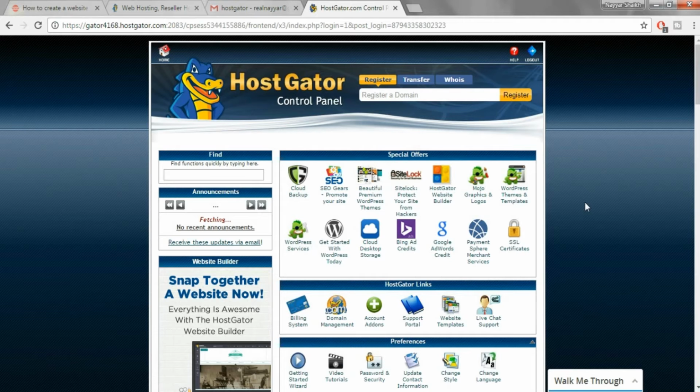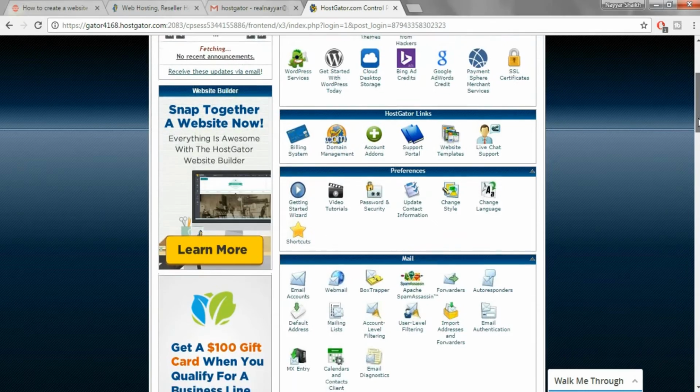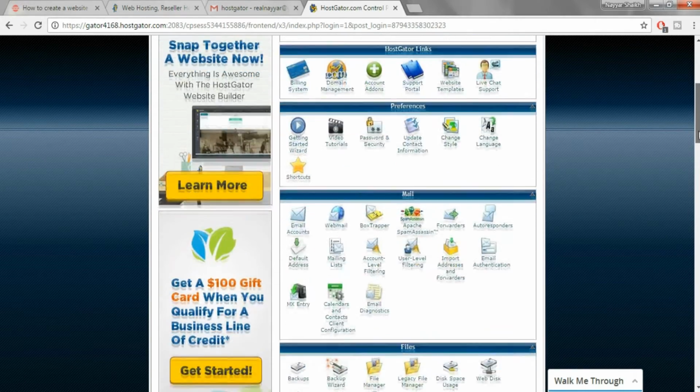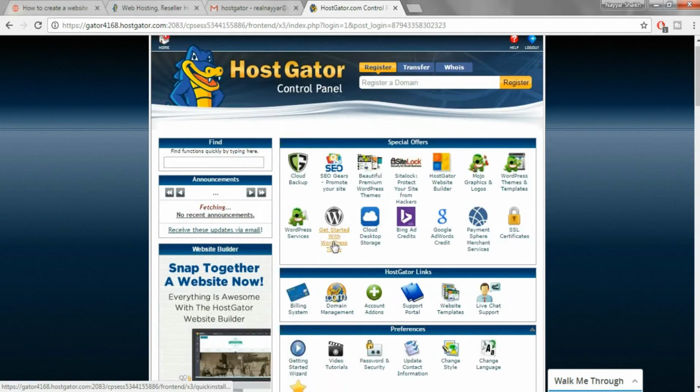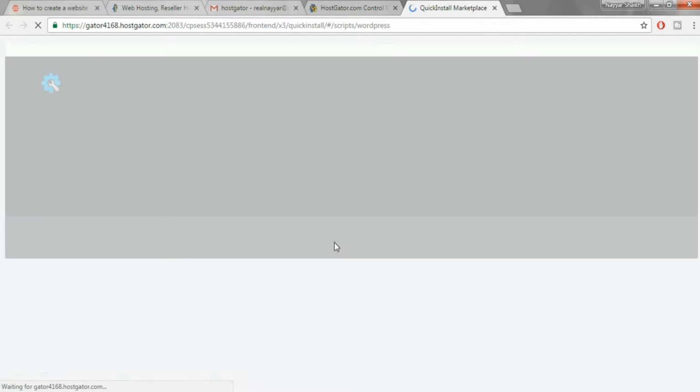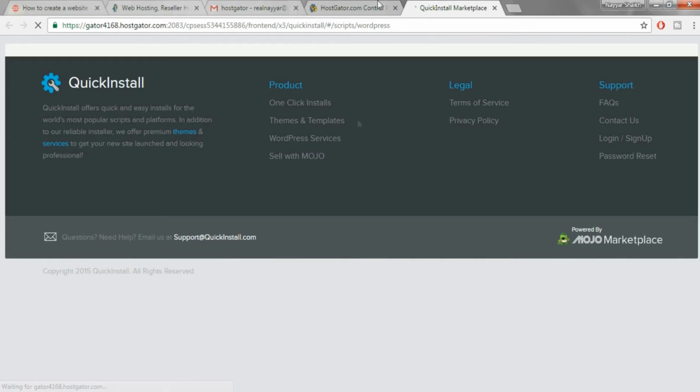Okay guys, so this is our HostGator control panel. As you can see, there are so many different options from top to bottom, but we'll need only one option right now, which is install WordPress for free. So come back at the top and here you'll see get started with WordPress today. Just click on that. You will be redirected to a new page.